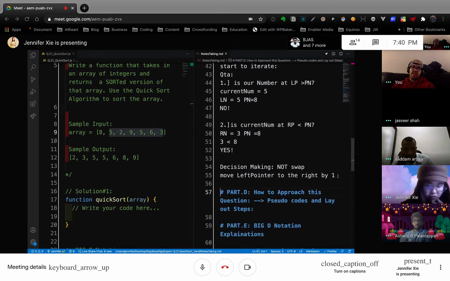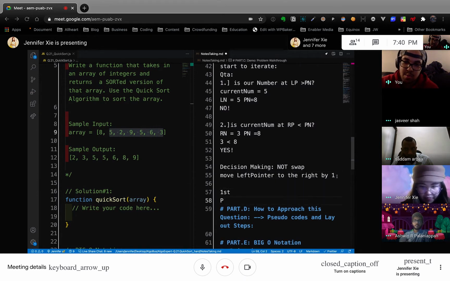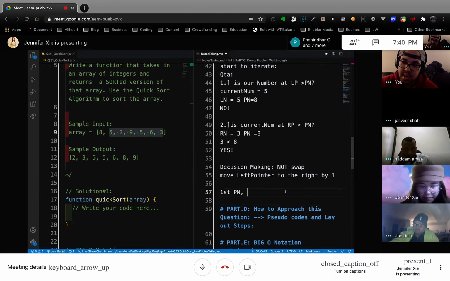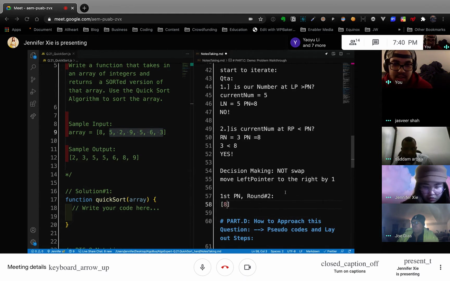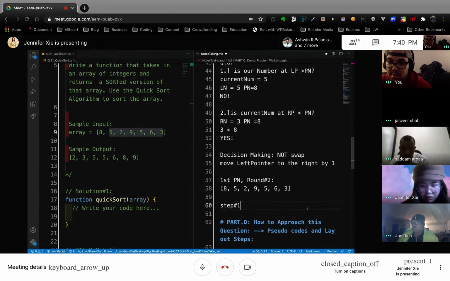Okay, just to recap what happened, basically in our first loop we check to see if our left pointer is less than our pivot, and if our right pointer is greater than our pivot. If our left pointer is less than our pivot, that's great. We don't really worry about it for now. If our right pointer is greater than our pivot, then that's also great. We don't worry about it for now.